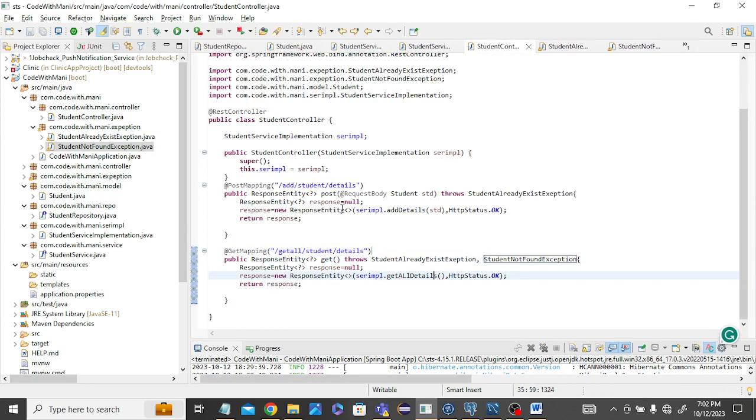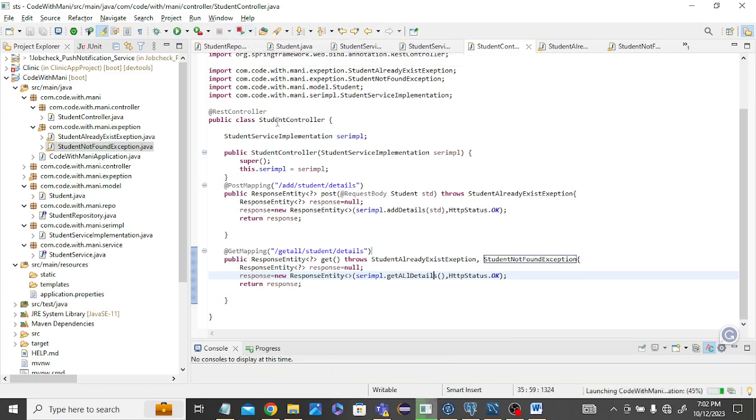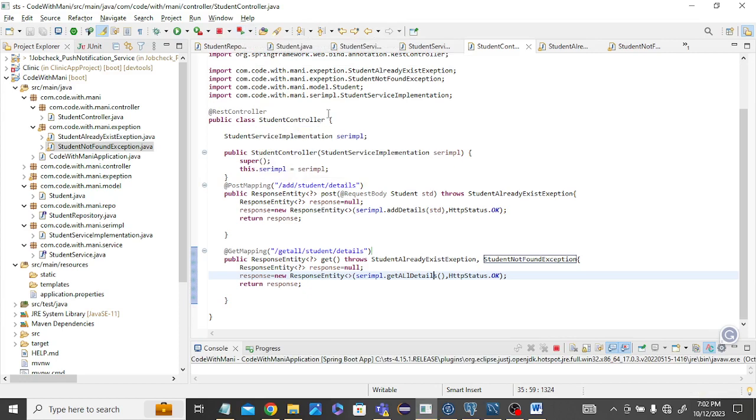Add details and get all details. Now I want to write one more API, get student details by ID. But if I write this API also, the video will be long. So get by ID, edit and delete, we will write in another video. So okay, now let's run it and check whether both APIs are running or not. If it is running successfully, in the next video we will write the other 3 APIs.